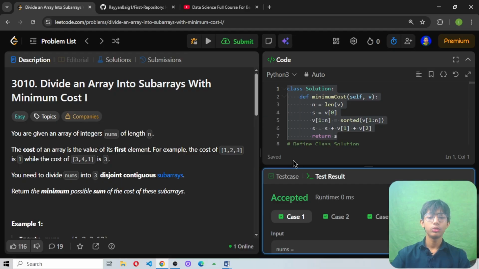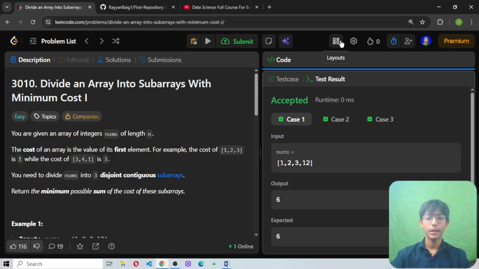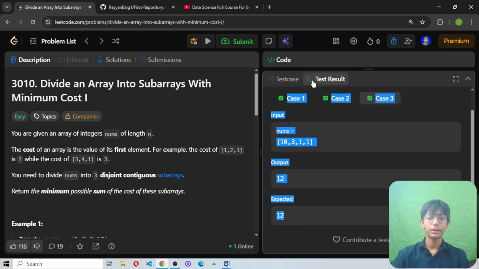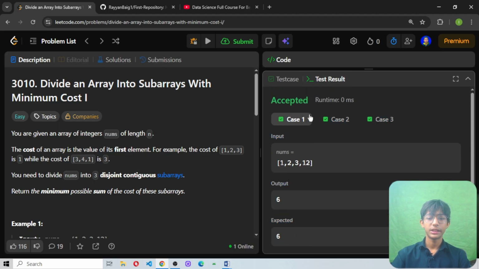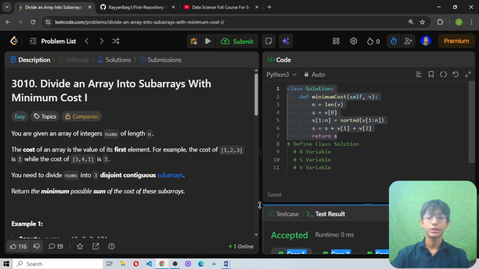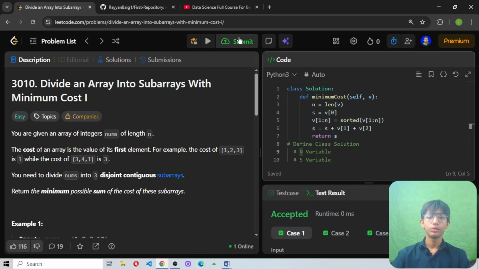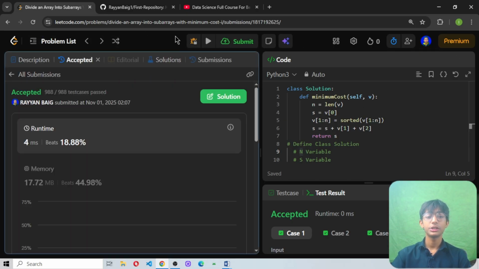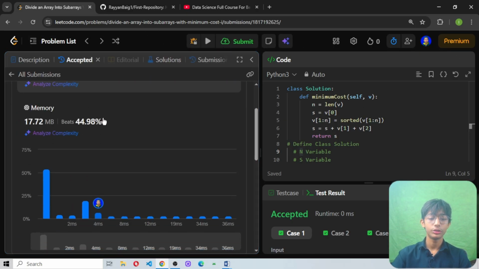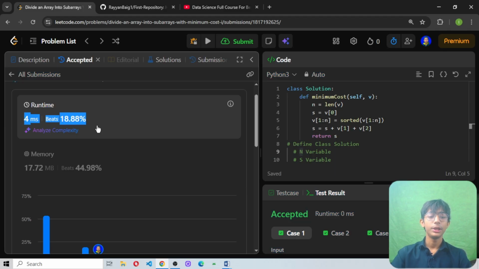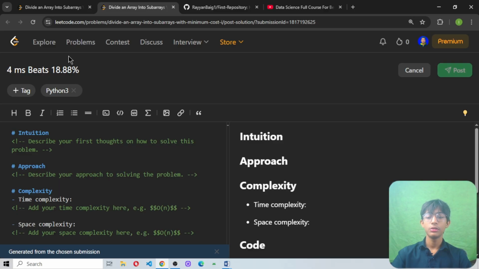When I run this code, it has been accepted, and case 1, case 2 and case 3 are all accepted. In all these three cases the output is the same as the expected one. Now let's see the submission. When I submit this code, the submission is very important. My submission is also perfect, and I beat 18% of people. Now let's post the solution.